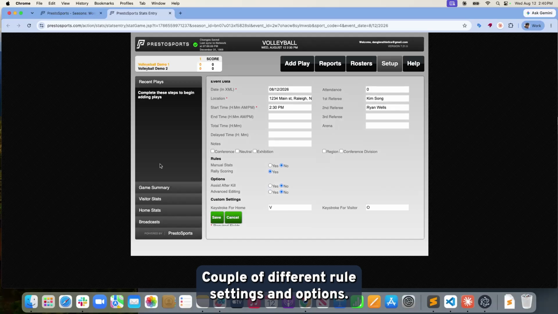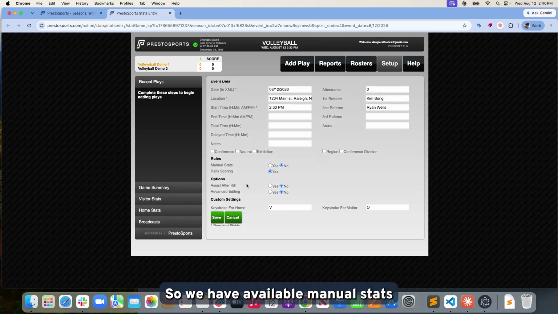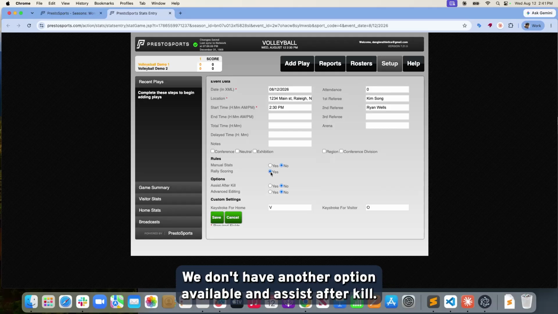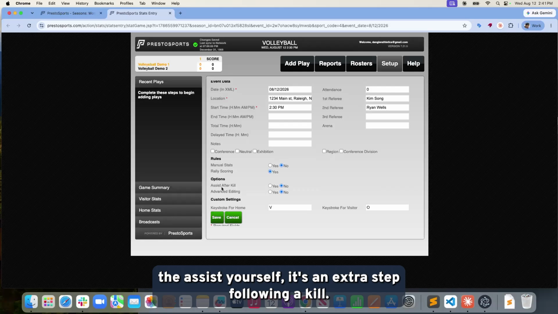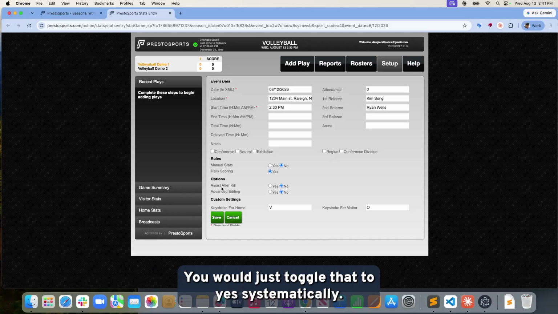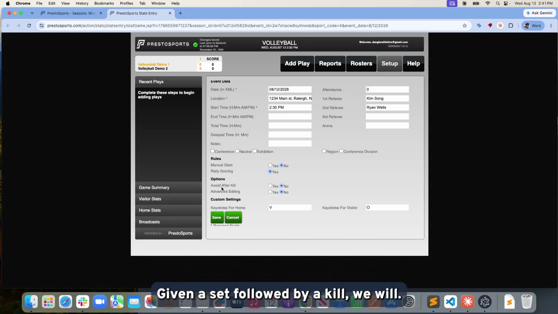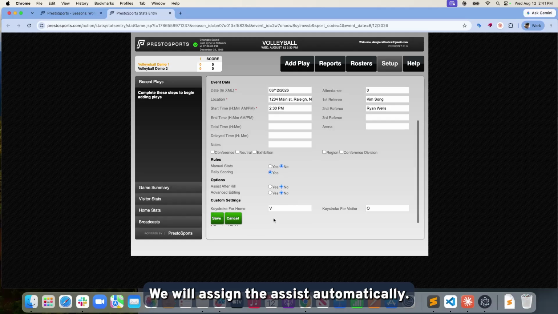A couple of different rule settings and options we have available. Manual stats, by default, is set to no. We will generate the stats for you. Rally scoring, by default, is true. We don't have another option available. And assist after kill: in scenarios where you would like to enter the assist yourself, it's an extra step following a kill. You would just toggle that to yes. Systematically, given a set followed by a kill, we will assign the assist automatically.